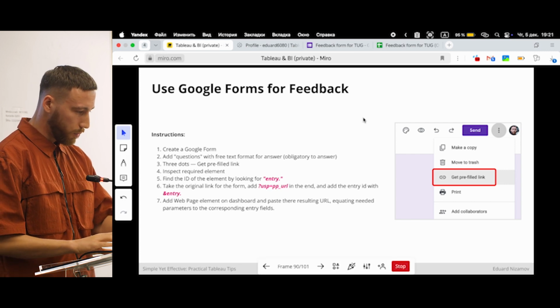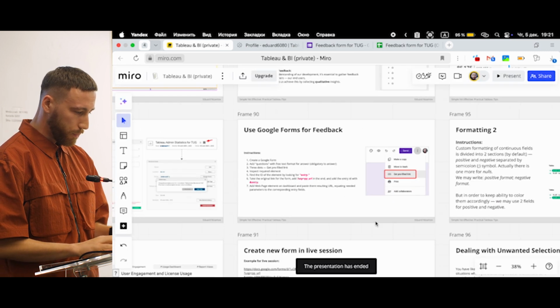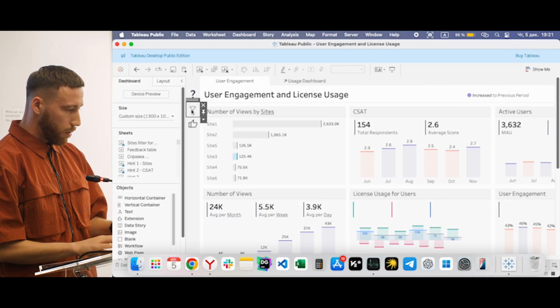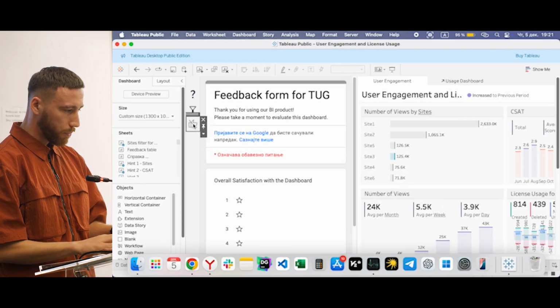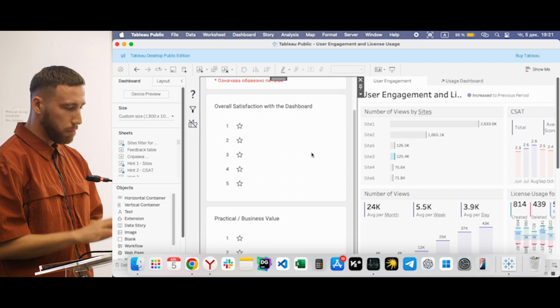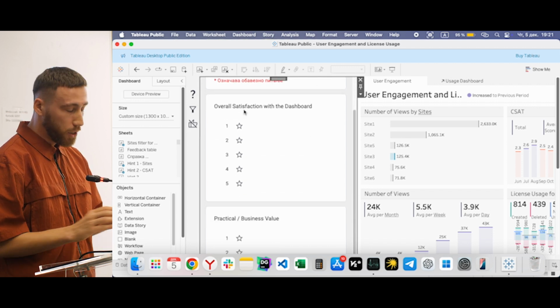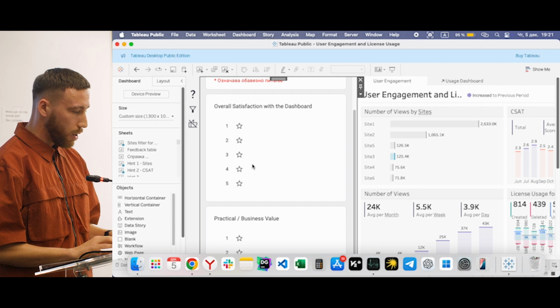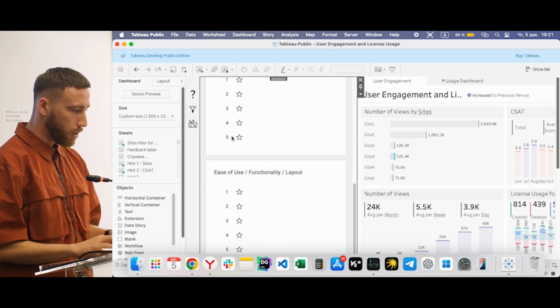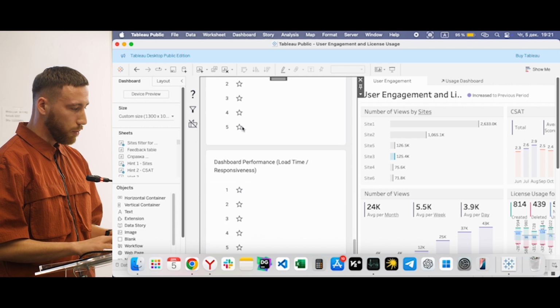I will show you how it works. So first of all, let me show you. Here's the form. It's a simple Google form. You can add any elements, whatever you want, any questions you want here. Let's just try to click on some stars. Of course, I will use 5s.